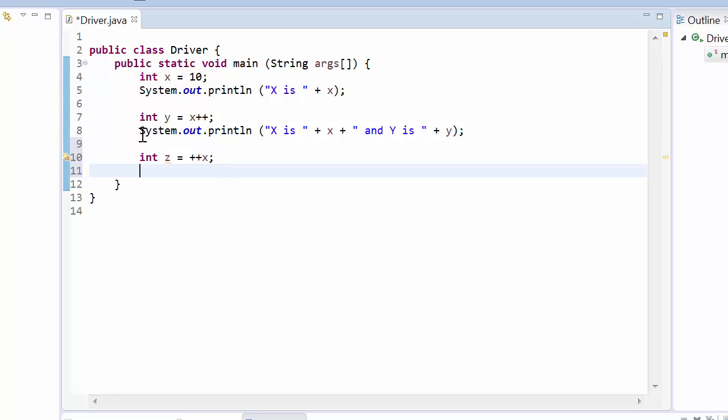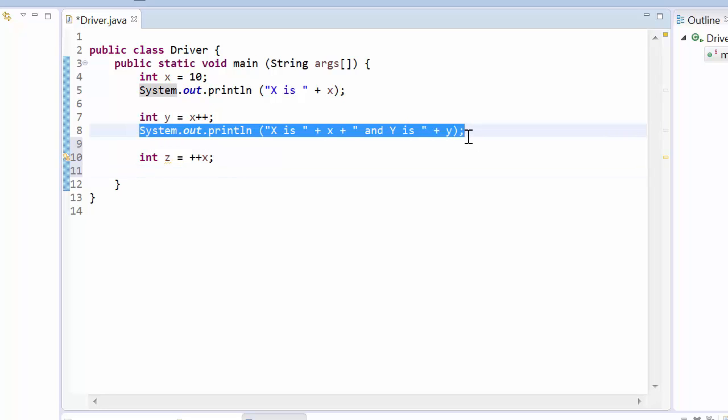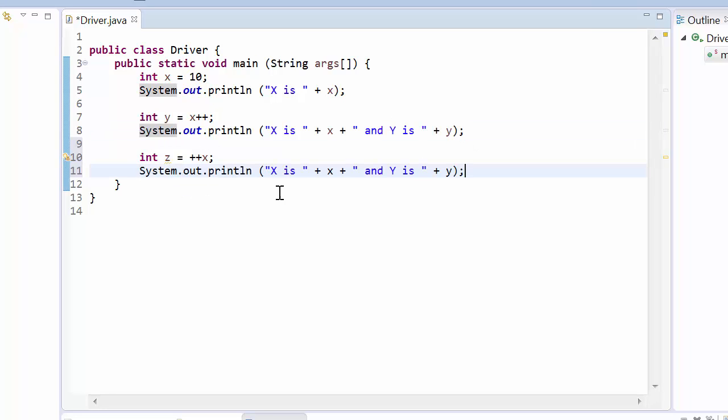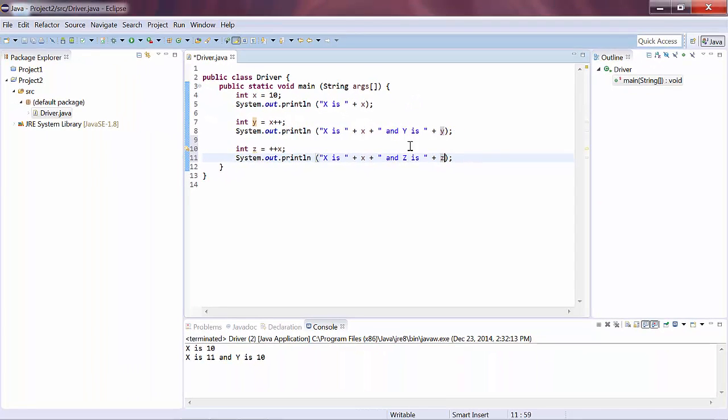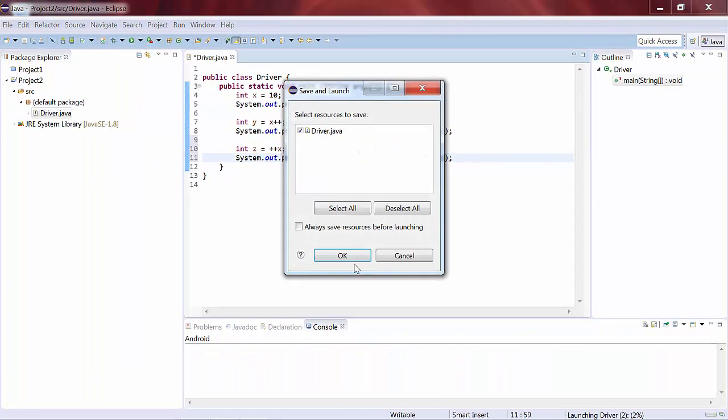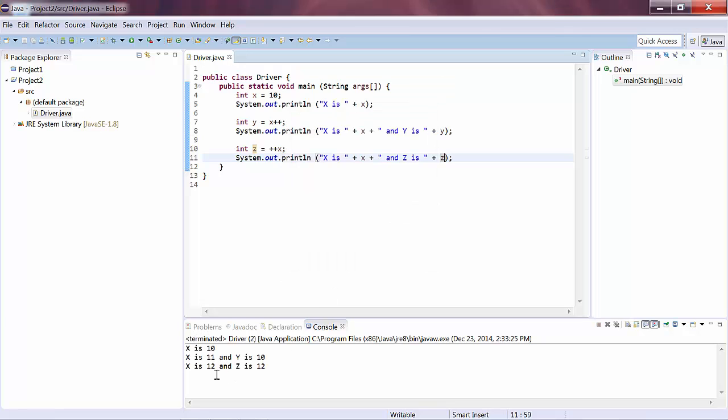So let's do this. In fact, out of laziness, I'm just going to copy this line right here. And we'll say that x is whatever the value of x is, and then z is whatever the value of z is. And so when I run this again and save my changes, you can now see that x is 12 and that z is 12 as well.